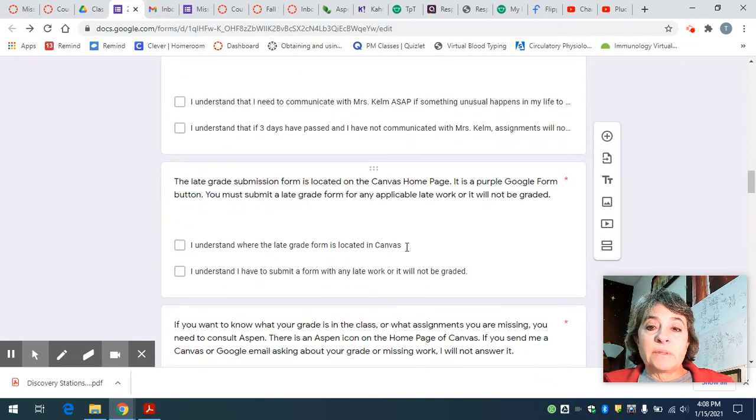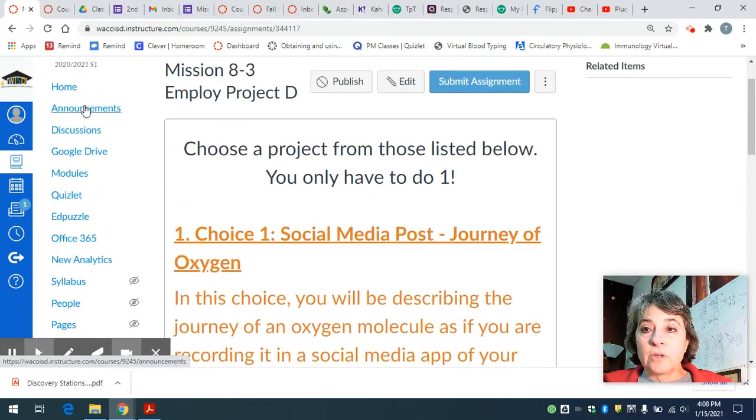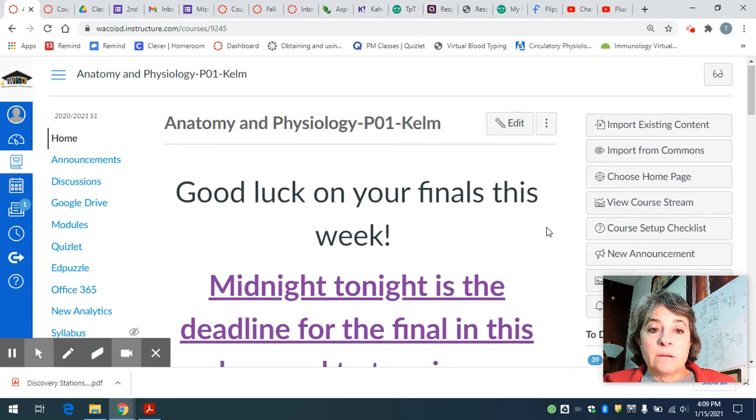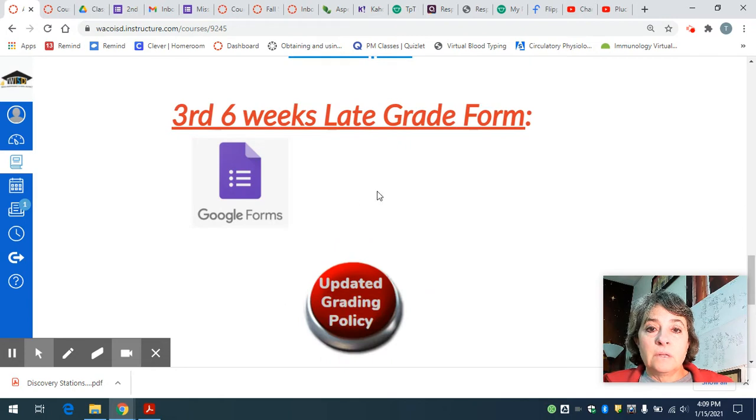The next section talks about the late grade form, where it's located, just making sure you know it's in the Canvas homepage. Right now, this is an old, our current module. Let me go back here to the homepage. It's not going to change as far as what it looks like. But here is the late grade form, it will still have this button as before. So that's where it is on Canvas. You click that and you fill it out.